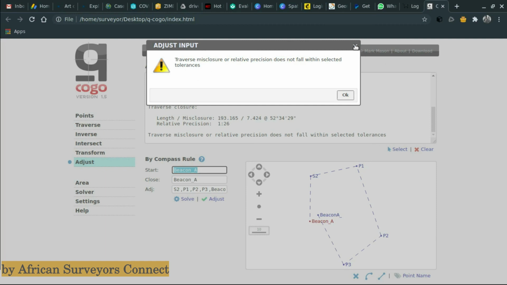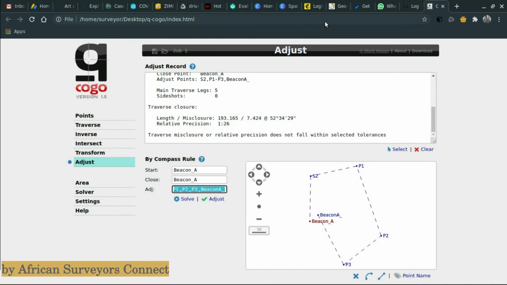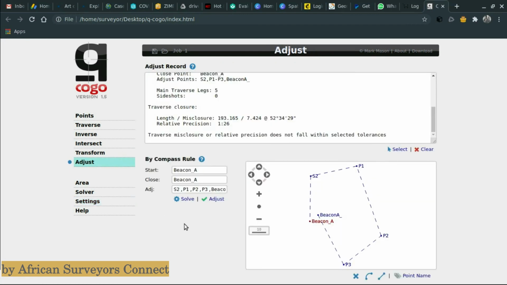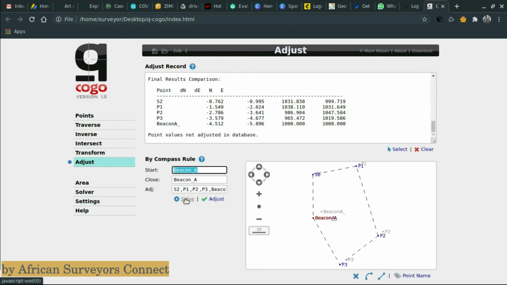For the purpose of this tutorial, we're going to adjust the settings so that we just see how it works. But obviously in the field you're supposed to go back to your survey and start again. So you're going to click on settings, and then here, traverse tolerances precision, you're just going to say no limit. Then we go back here and we just click on solve.